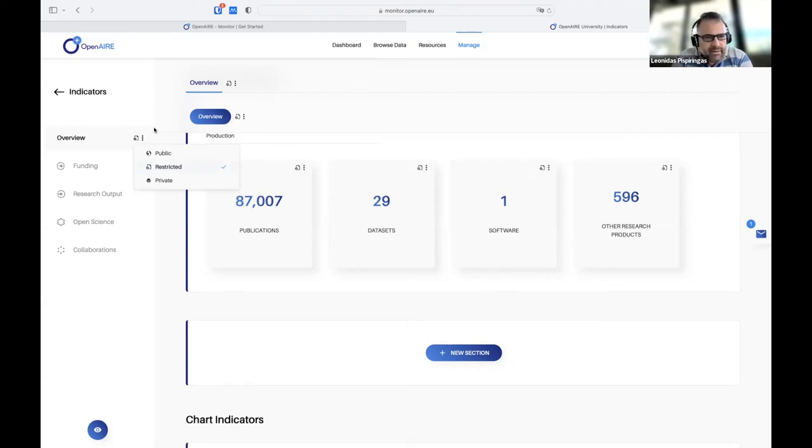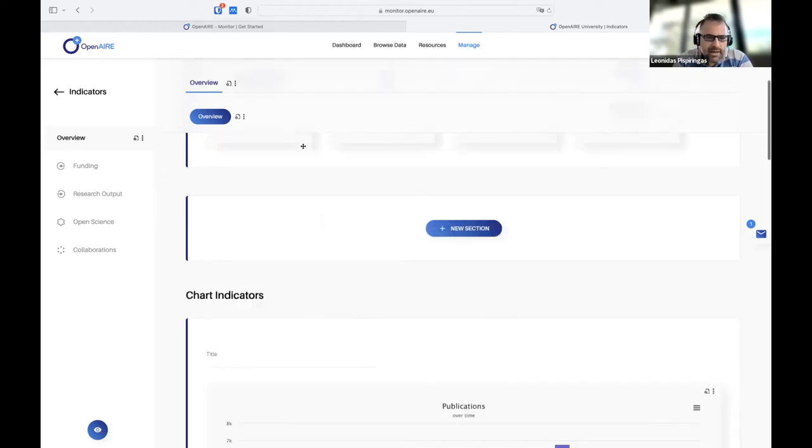Respectively, if it is restricted, only the registered users as managers or members of the institution will be able to view the respective topics or indicators. And if it's private, no one will be able to see the topic or the indicator or the profile apart from the dashboard managers through the administrator interface. These statuses go from the top level of the institution profile to the bottom level of a graph or a number.